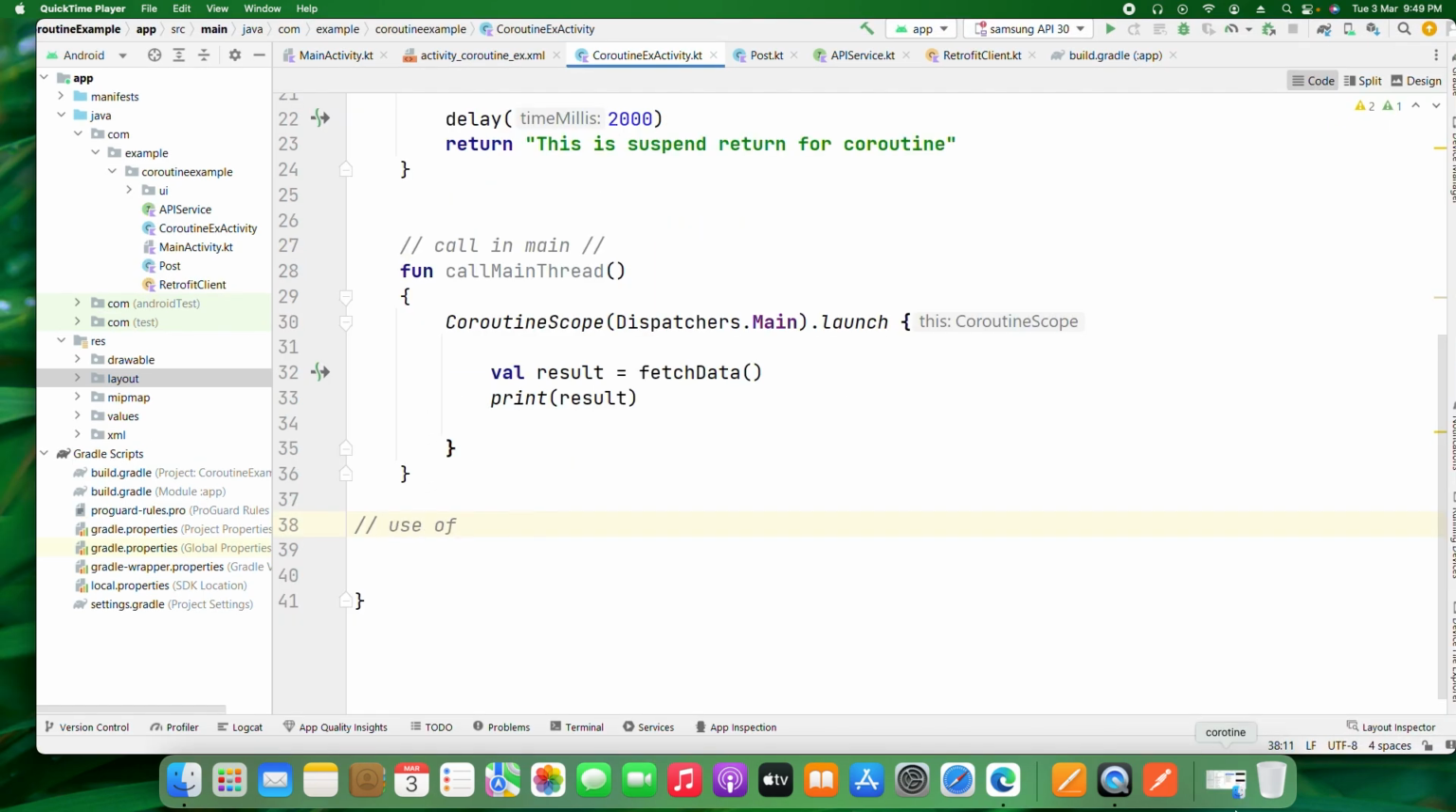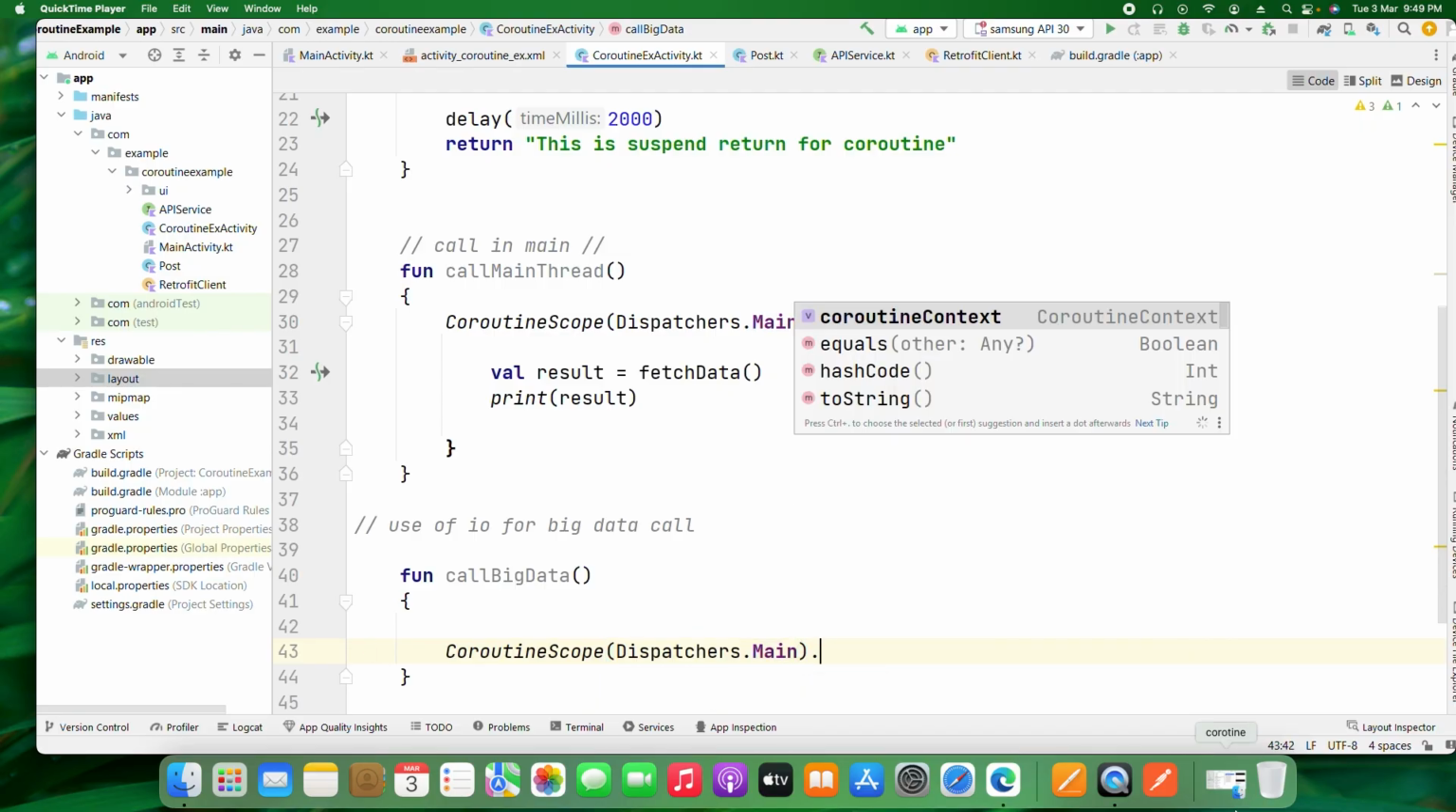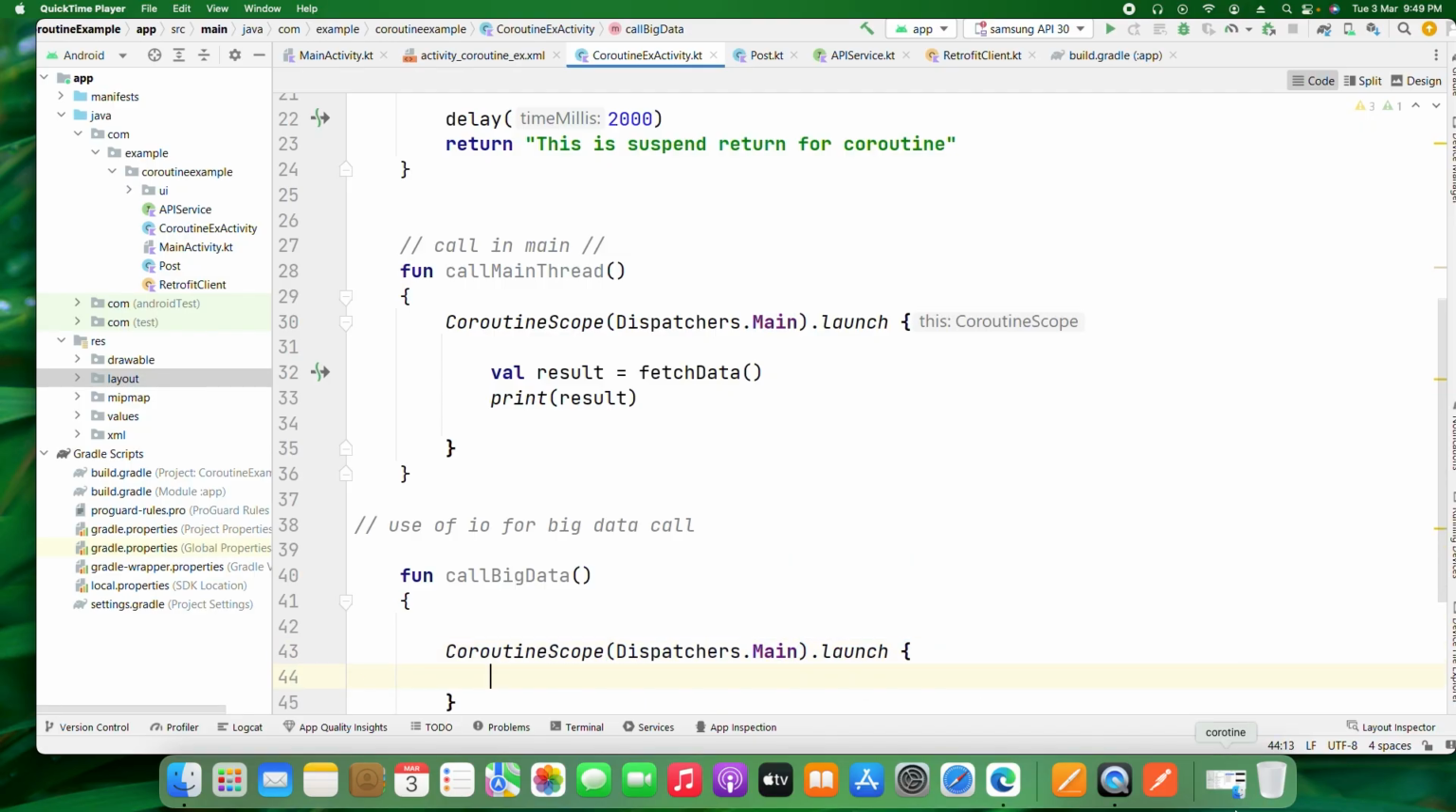So if you have a collection of big data, let's see on the same example, whatever our suspend functions are, we are fetching a lot of data. Just consider, at this time I'm just using a delay of 2000 and returning one thing. But suppose it is very big data, how can we use that? That is the second step. You have to follow the same pattern: always coroutine scope at the very first level, work on the main thread, and then you can go for the launch.